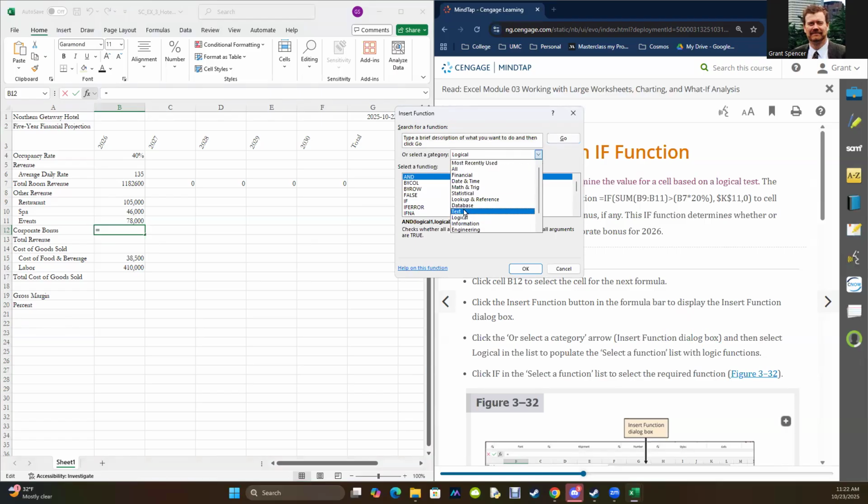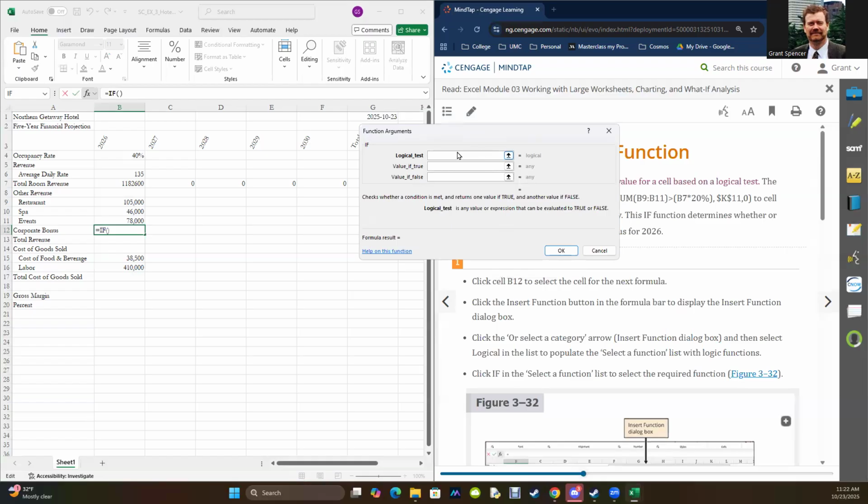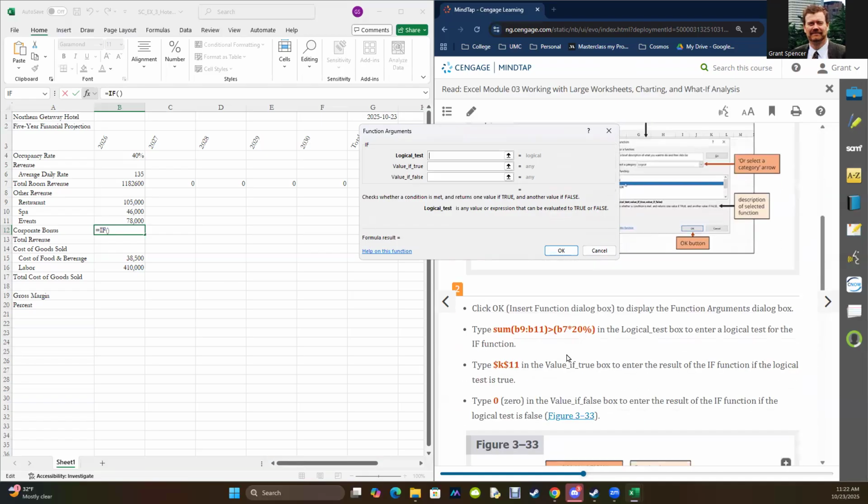These are logical functions. Now, by default, you're going to go to the most recently used. Because I'm trying to do this ahead of you, I went to logical and I found IF. Again, here it explains it: three arguments, the logical test, what do you want to show if it's true, and what do you want to show if it's false. All right, so I'm going to click OK. Now it brought up a nice little wizard, and that's what these little pop-ups are called. They're called wizards.